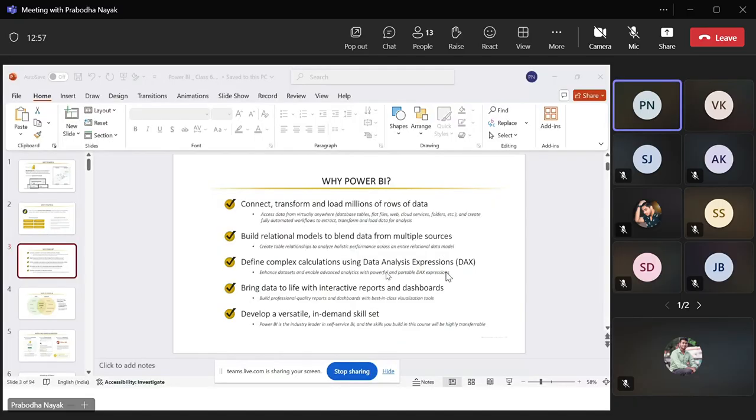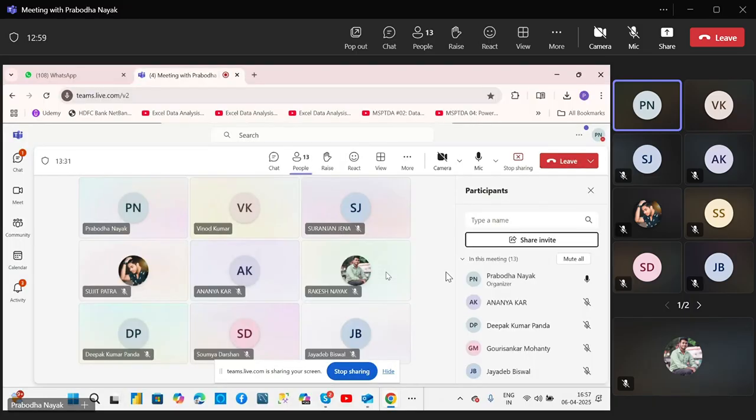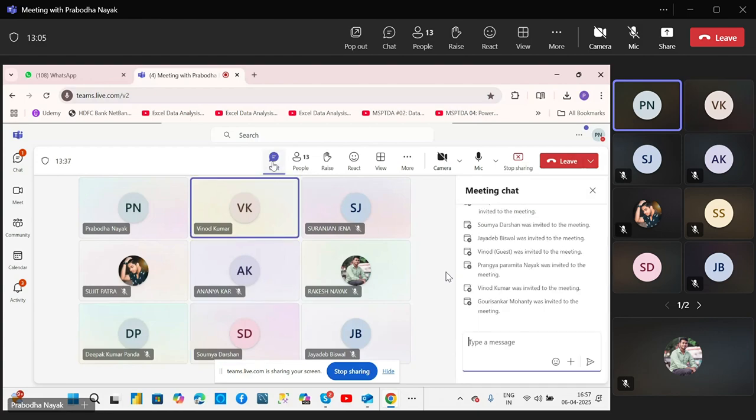Can you chat me here actually, so I can understand? 13 people, I think, have joined here. So can you chat it? Is everyone done?